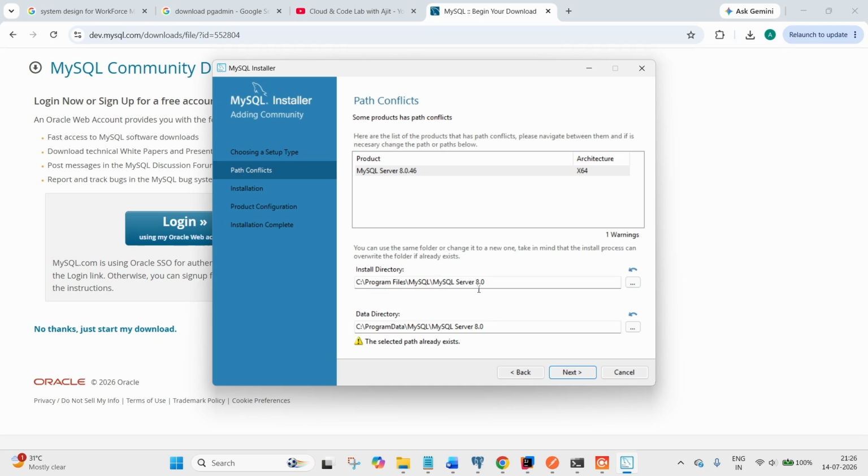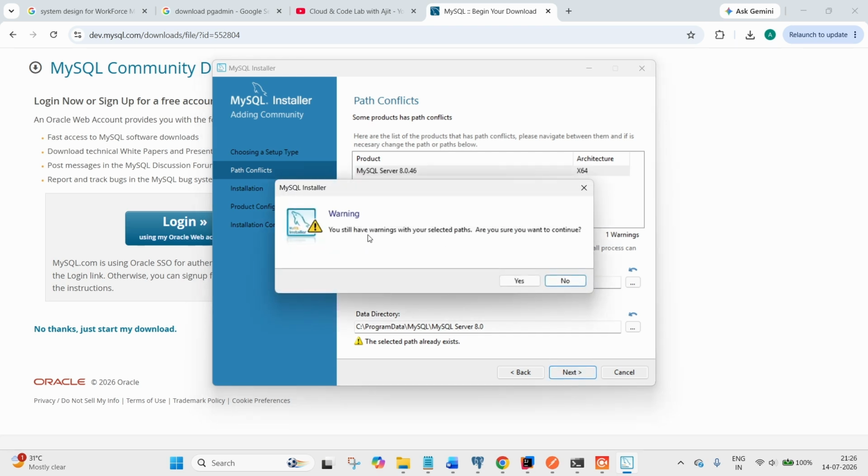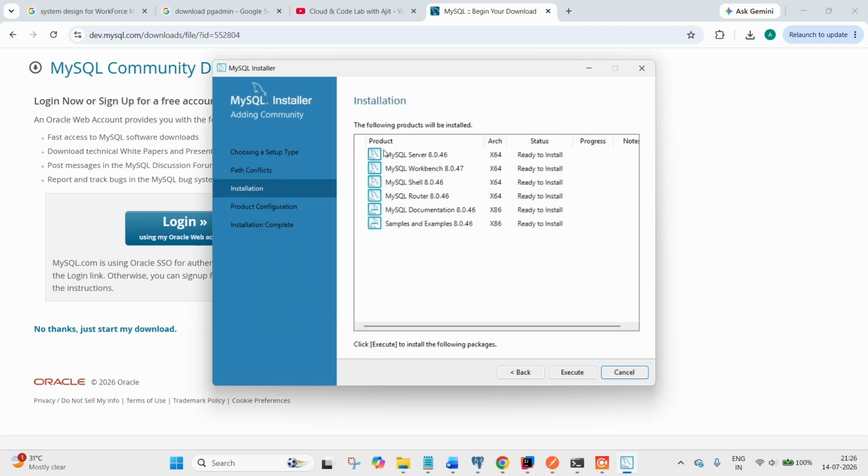So this is the path where I will install it. Okay, next. You still have the warning to select this path. Yes. So these are the things it will install: server, MySQL Workbench, Shell, Router, documentation, samples and examples. I will click on next, and it will take some time to install. It will install one by one. First it is installing MySQL Server, and now it is installing MySQL Workbench. After installation, we will move to the next.